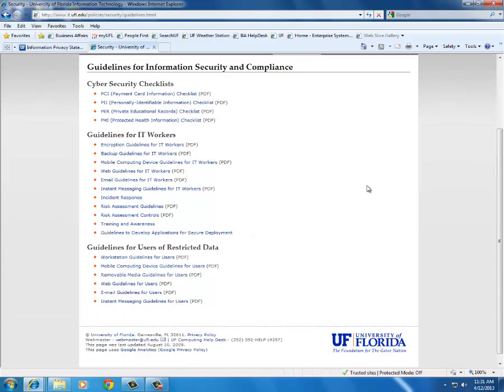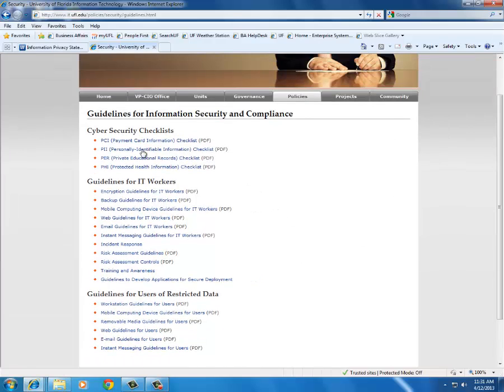In here, you'll notice that there are a number of links and documents attached. I think they're all PDFs. Depending on your role at Enterprise Systems, most of you are IT workers, and depending on what you're doing in your normal work, you should probably be aware of and look at these guidelines for IT workers. That may mean you're implementing mobile applications, writing web applications, providing backup facilities, things like that. What is expected of that particular aspect?